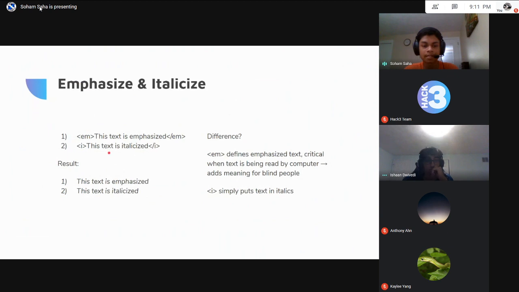The same goes for italicizing text. You have 2 options again, the emphasize tag, which is EM, and the italicize tag, which is just an I. The result will also be the same. It'll just put the text here in italics. But the difference is, again, the same. The EM tag will emphasize that text, which means when the computer reads out loud that text for visually impaired people, it'll add meaning to the emphasis. But the I tag will only format the text in italics. It won't add any further meaning. So a typical rule of thumb is to use EM and the strong tag to bold and italicize as much as possible.